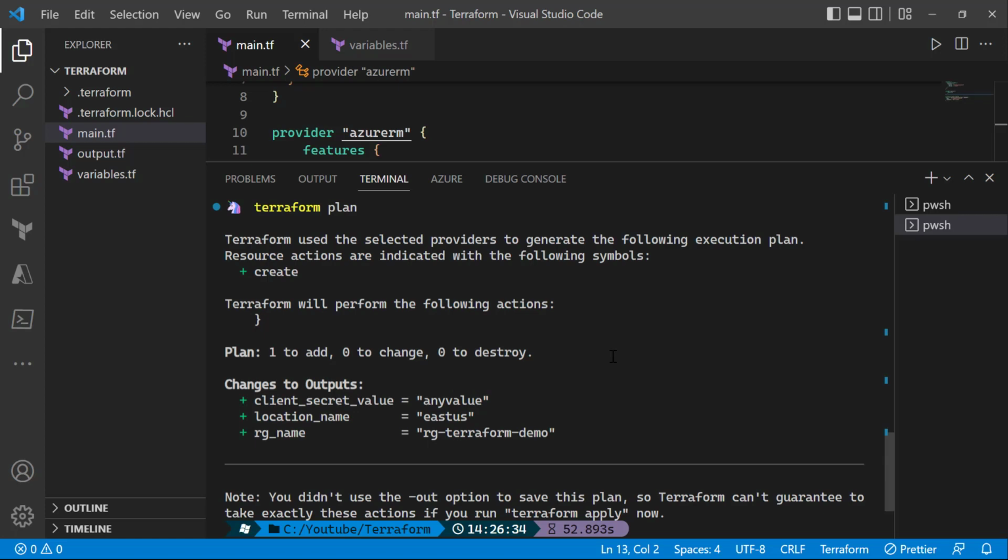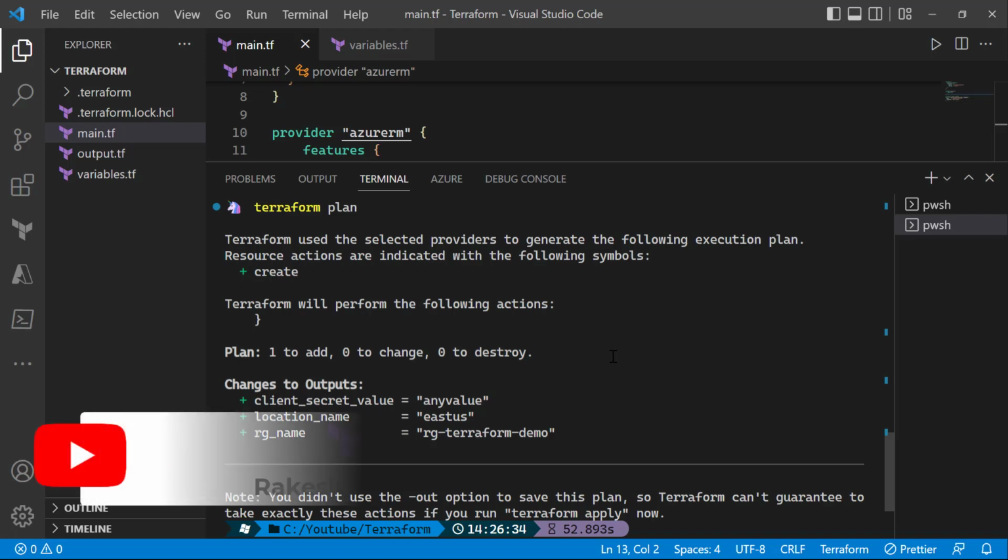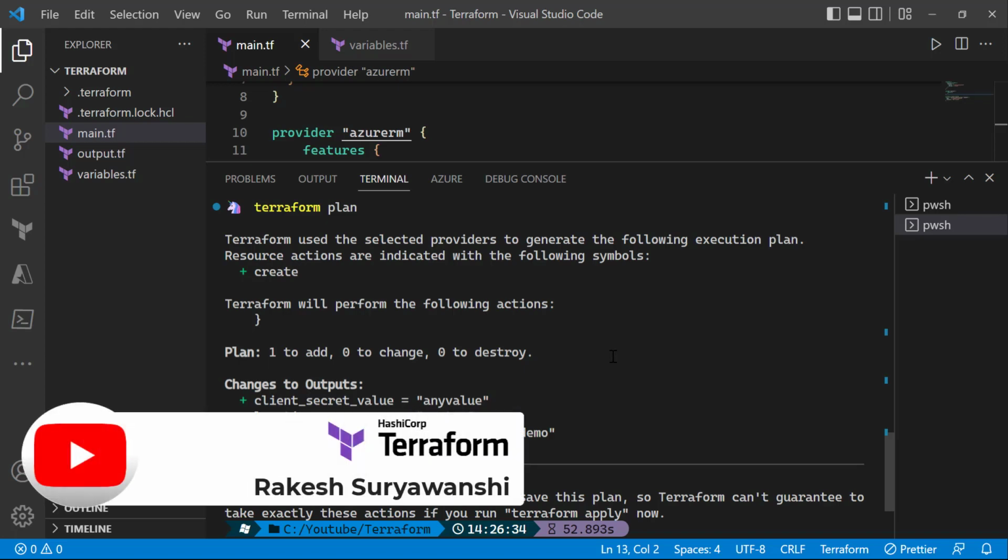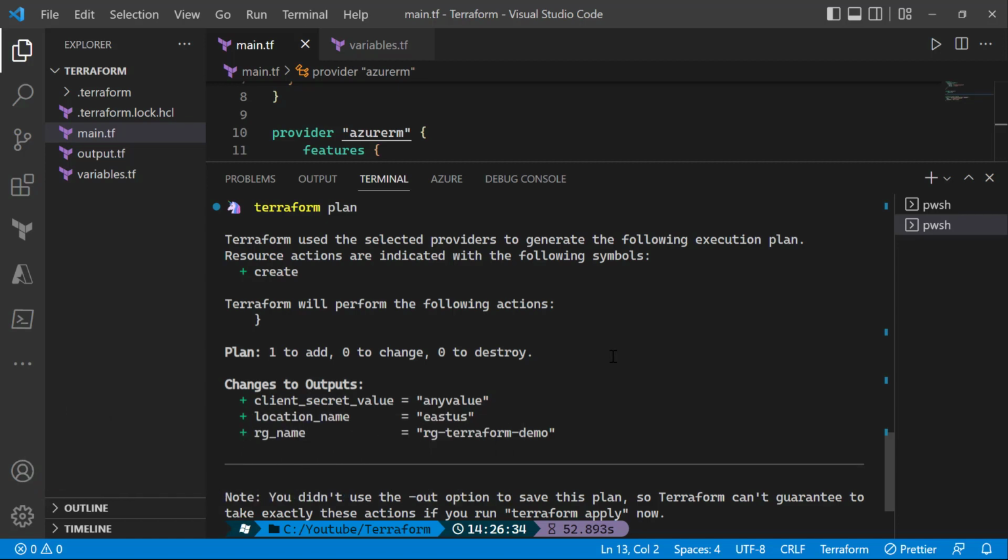So this was the demonstration of how you use the Azure CLI to connect to your Azure environment from your Terraform code. I hope you have found this useful.